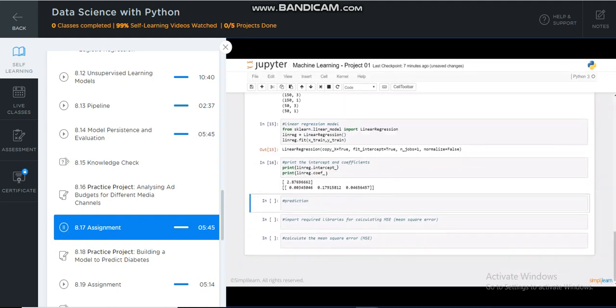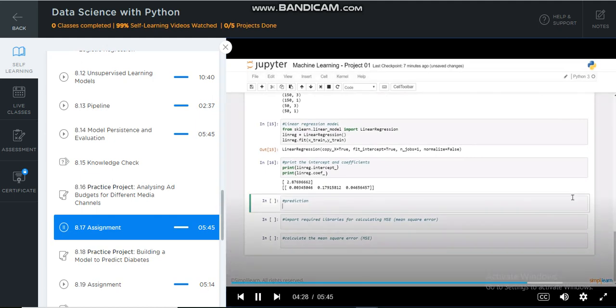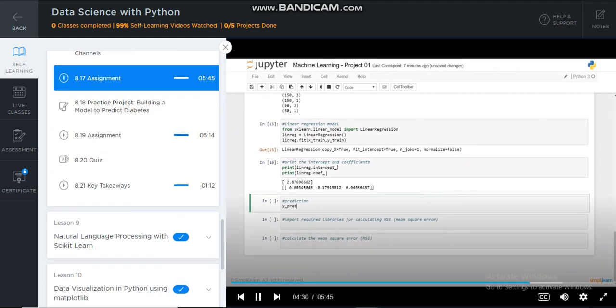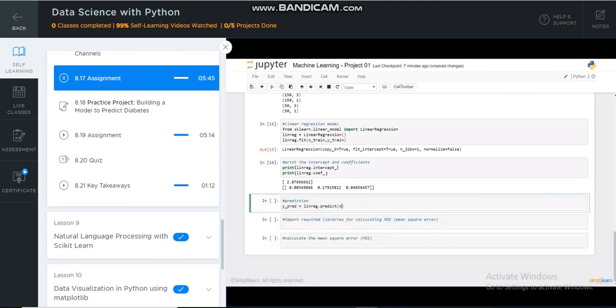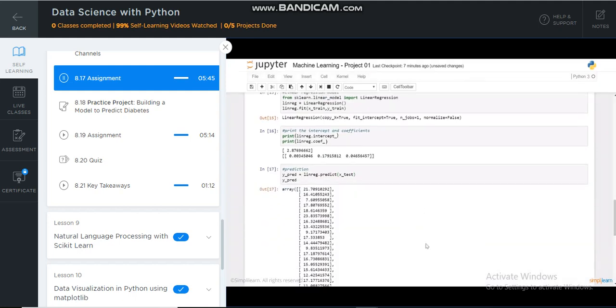Now, it's time to predict the response using the test datasets. This is accomplished by using a predict object and passing the test data to it. You can see that it gives you the predicted values in an array. You can always verify them against the actual values to test if your model is accurate or not.